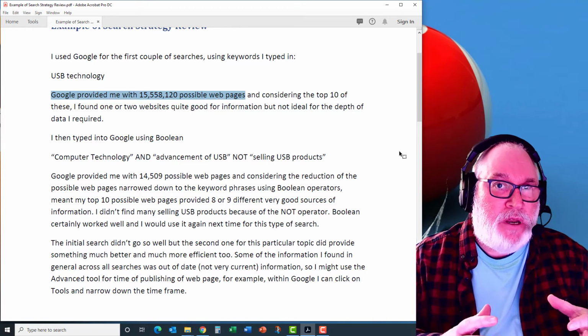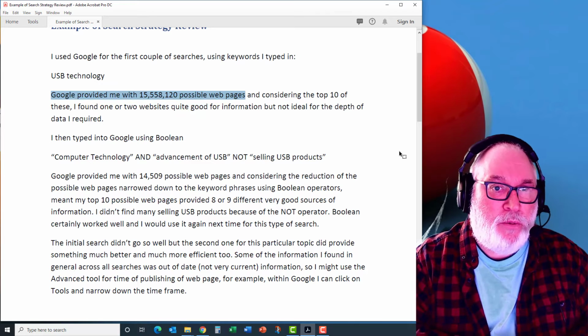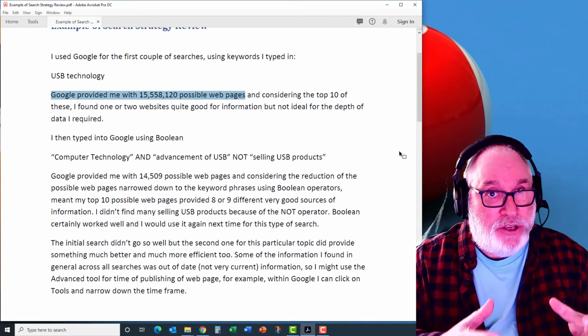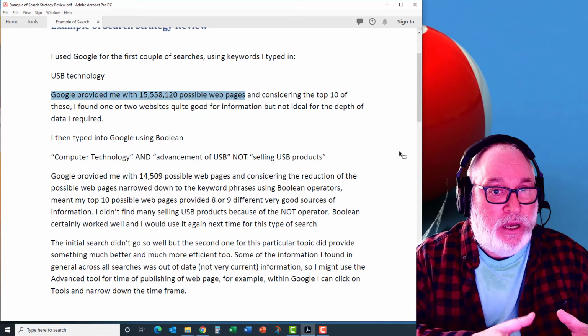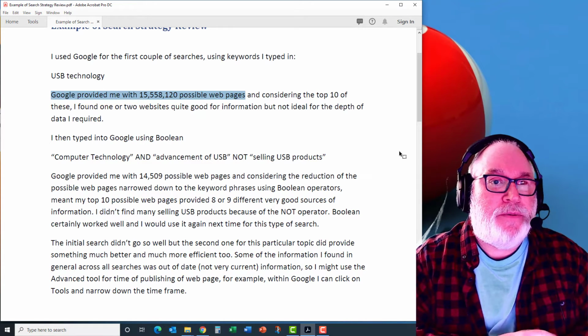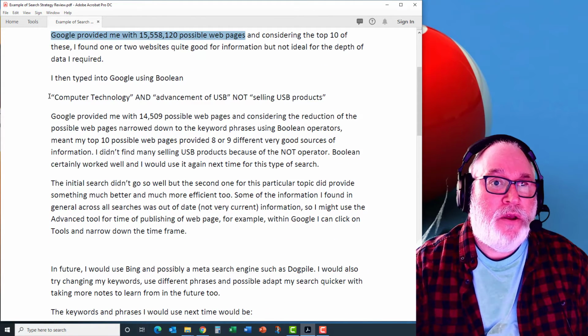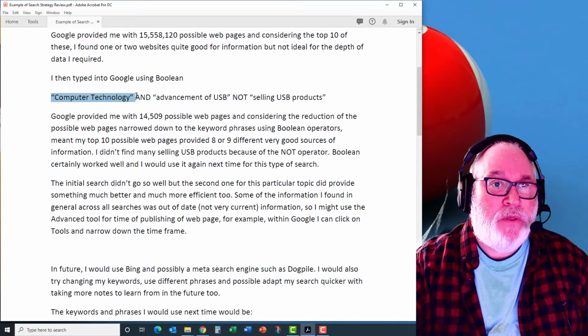And it's the time that it takes. So it's the efficiency of your search that we're going to be looking at as well. And that's what you want to analyse. And that's what you want to think about, what you do differently next time. Learn from your searches. So I'm then saying that what I did was I then typed in using Boolean into Google. So I used a phrase of computer technology. I used the operator of AND. I then used another phrase of advancement of USB.